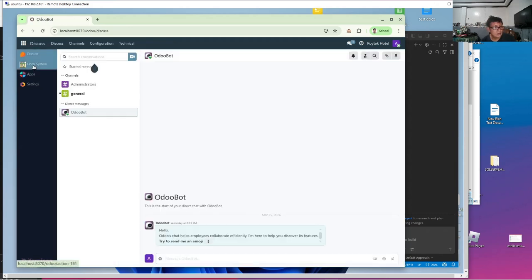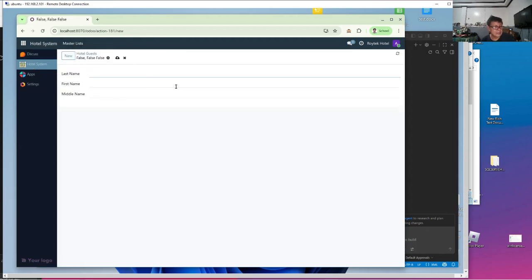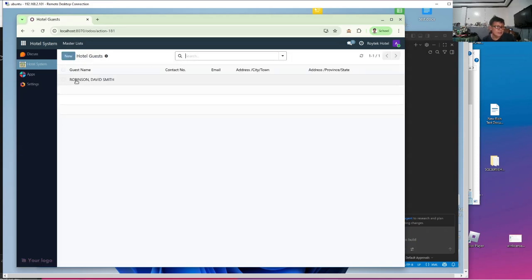Then we can go straight to hotel because Odoo already knows the conf. Let's go to hotel, go to master list, and create new. So now we have the last name, the first name. Let's say the last name is Robinson, David Smith. Let's save this and let's go back. Now the name is recomputed here. This is the computed field, and when we go there, the guest name is also computed.